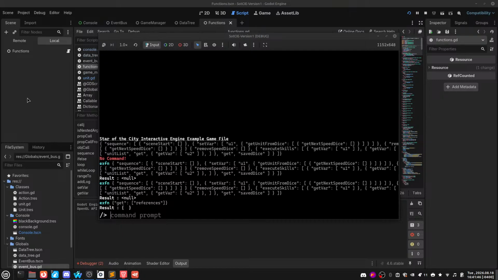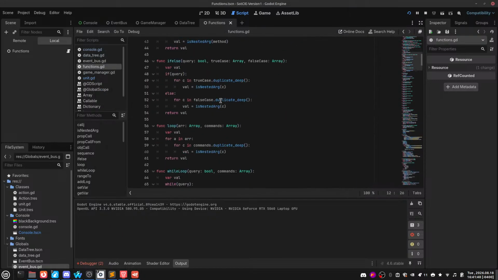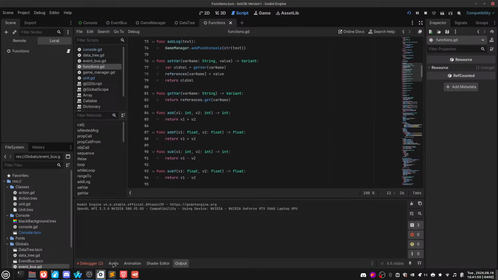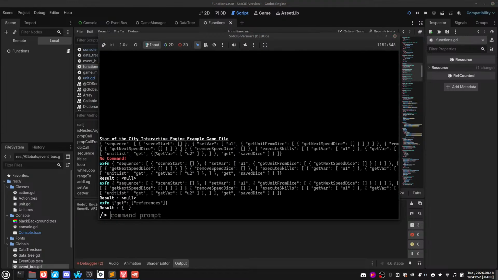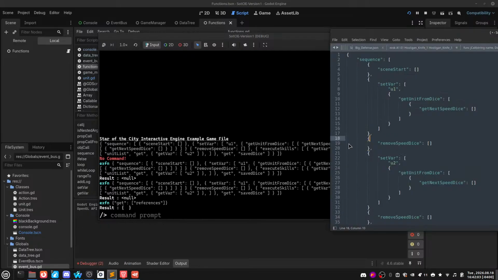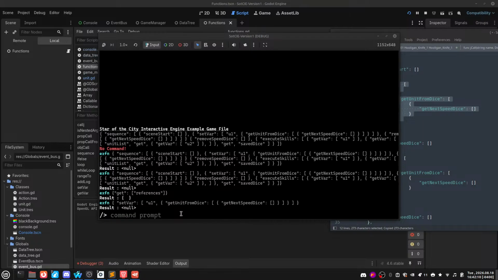Set var? I did set var, right? That's how you spell it, right? Set var. So, sequences. Scene start. Okay. Set var U1 is get unit from dice, get next speed dice. Let's make sure that actually works. So it's XFN this, and then XFN get, and then references.